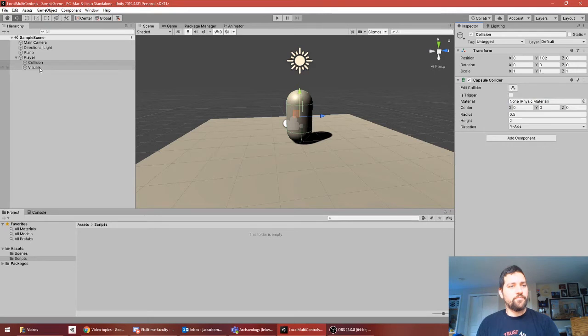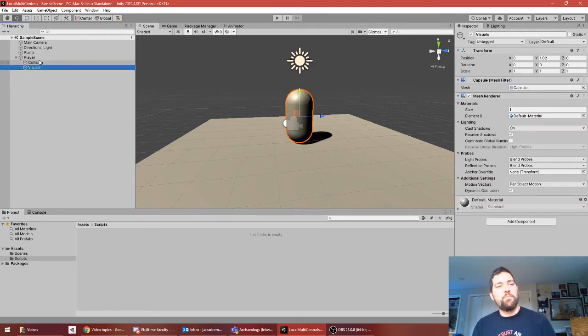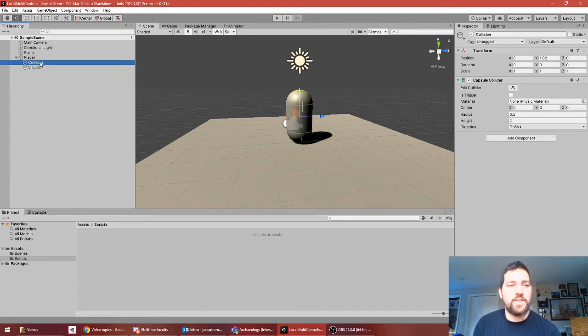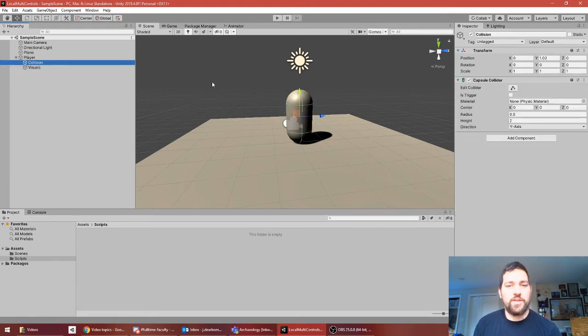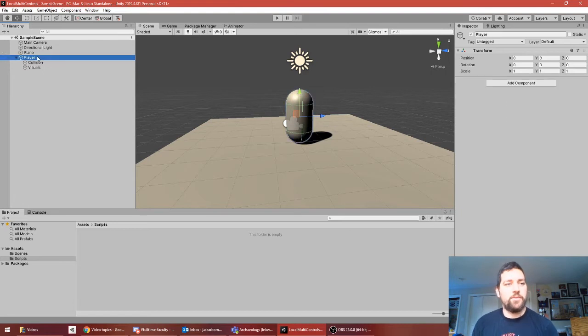Alright. And so now this compound object still behaves the same. It still has all the same parts. They're just separated so that I can work with them more specifically in a cleaner way.